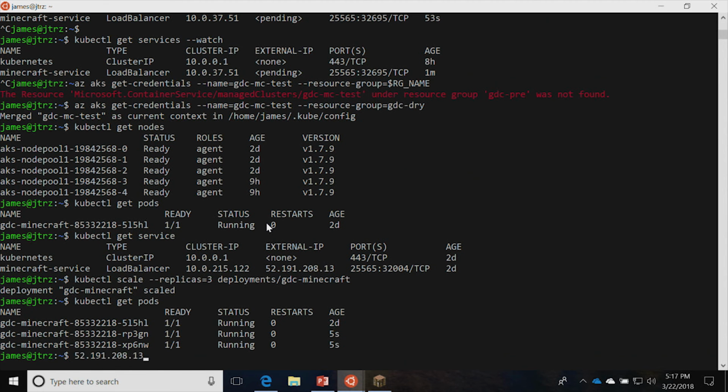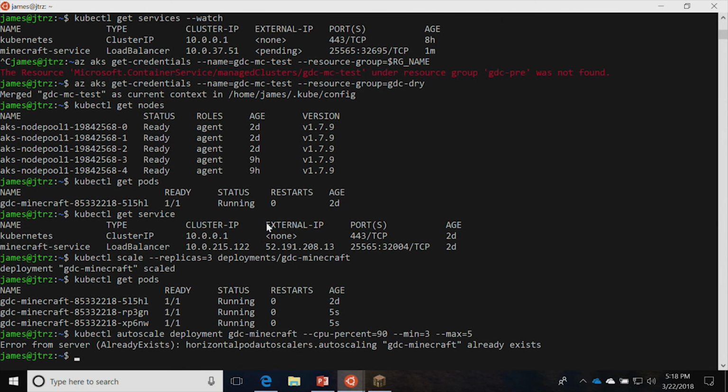And for one last trick, if I didn't want to care about this anymore, what I might say, if I knew the CPU usage of my particular application, I might say kubectl autoscale deployment GDC-Minecraft --cpu-percent equals 90% CPU scale, --min equals 3, --max equals 5, run. Of course, GDC. Of course.